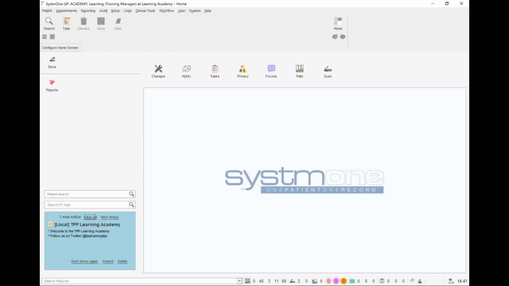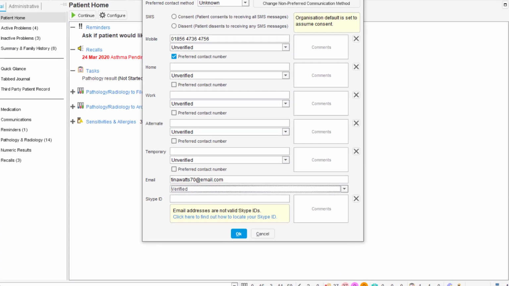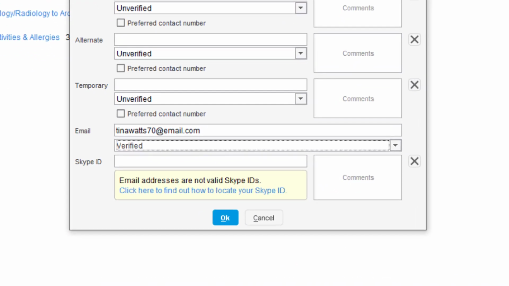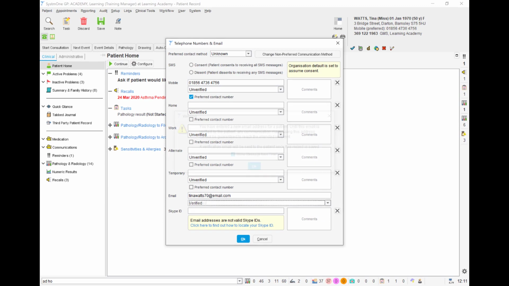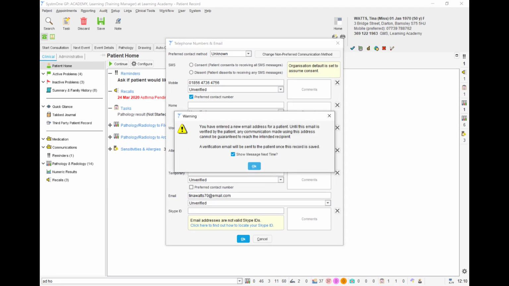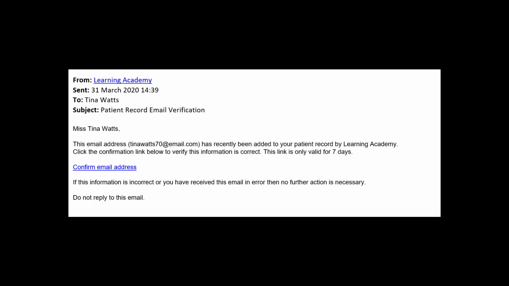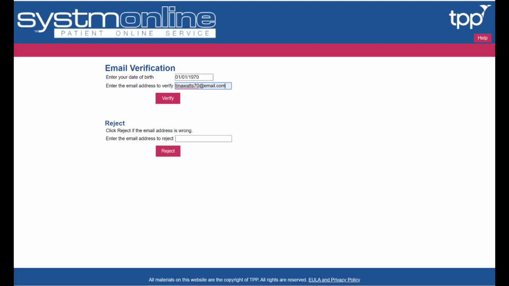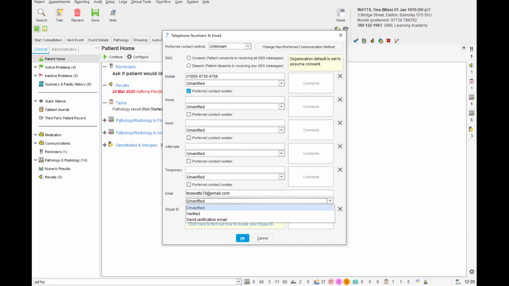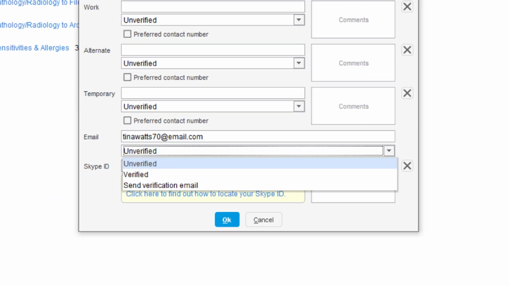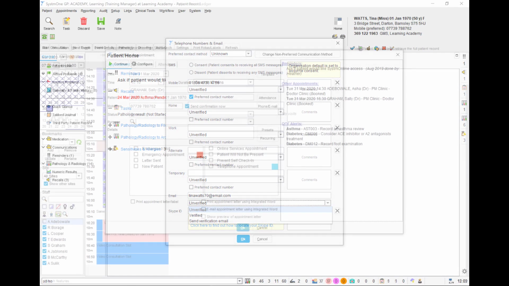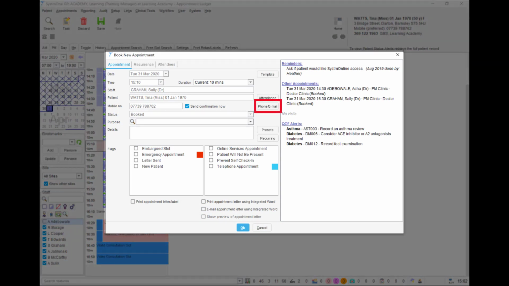In order to perform a video consultation via email, the patient will need to have a verified email address recorded. When email addresses are recorded, a verification email is sent to the patient, and when the patient has verified their email, the record will be updated to reflect this. It is also possible to verify email addresses manually, but please ensure you are happy that this is the patient's correct email address if you're doing this. And remember that email addresses can be checked and updated at the point of booking the appointment.